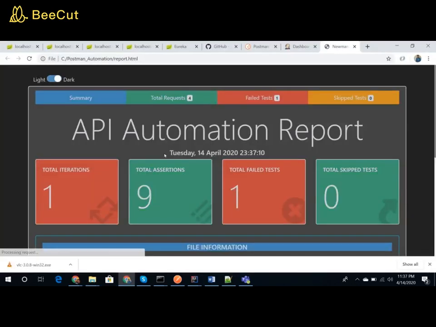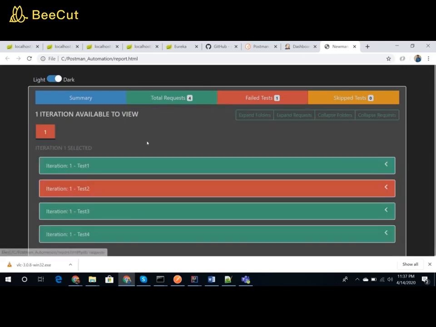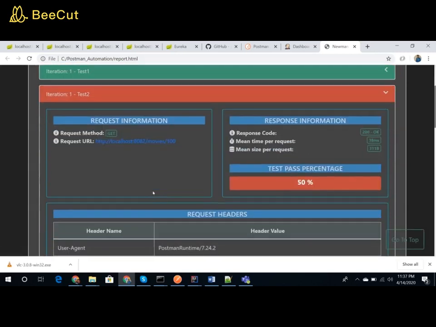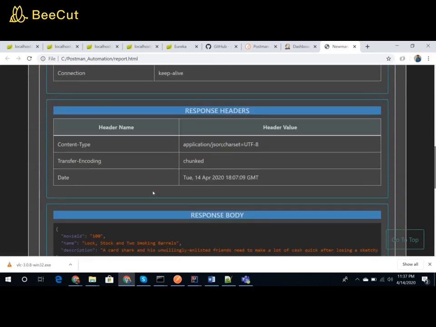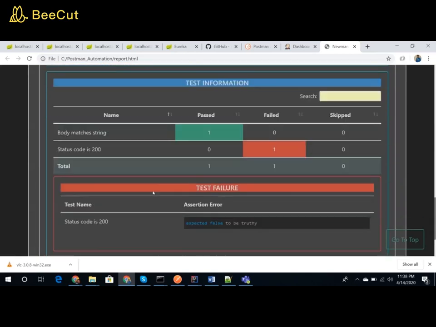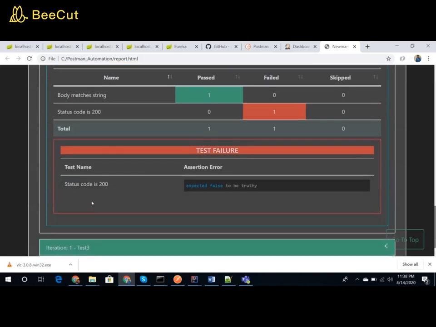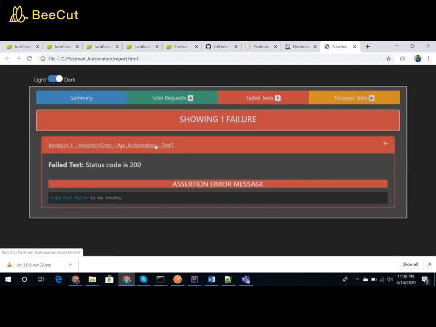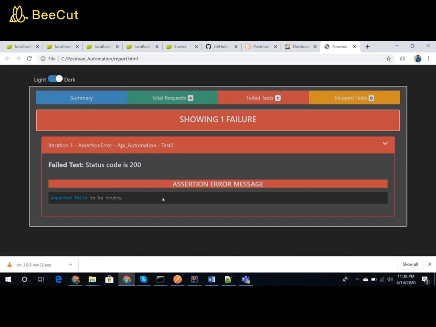I'll open this HTML report, and this is how it looks. This is the summary part of it. You can change the header part of your HTML report. This is the total number of test cases which have been executed, and this is our second test case which failed. In the failed test case, the assertion for the status code failed.